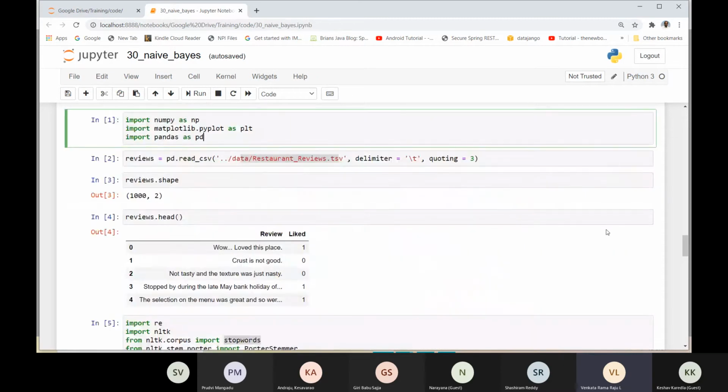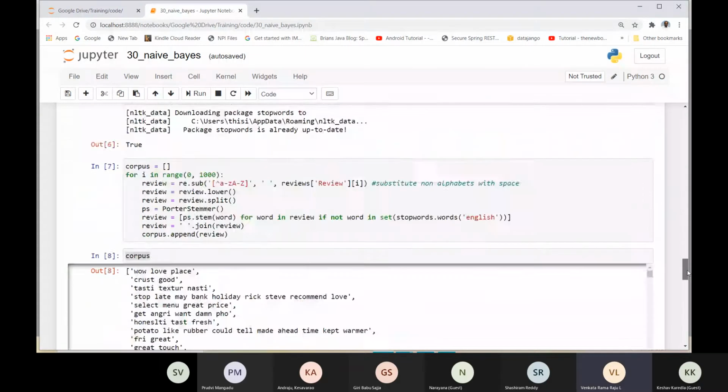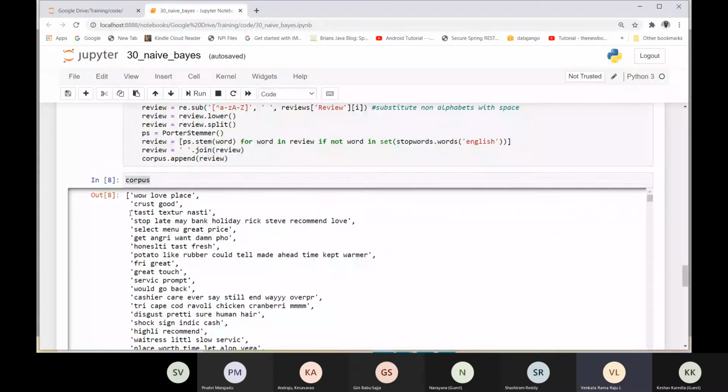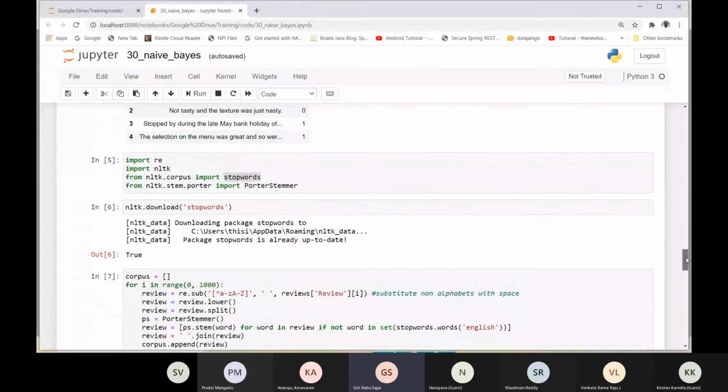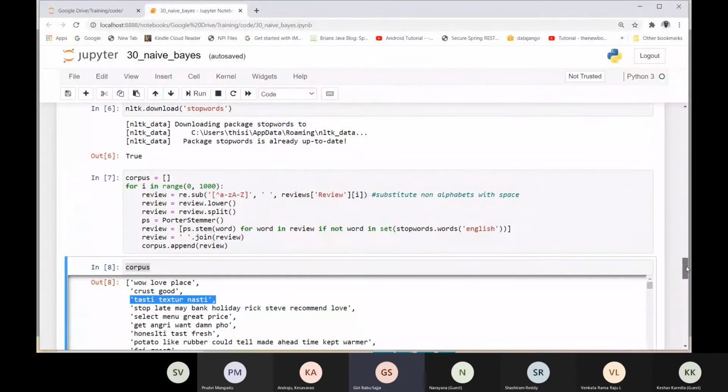That's a good question. The point you got it? Your question got answered? Yeah, so why did it get changed to TASTI? That's probably the root word it identified. Yeah, the stemmer identified the root word for tasty as TASTI. So there is a danger.